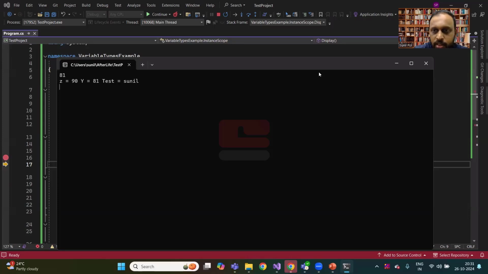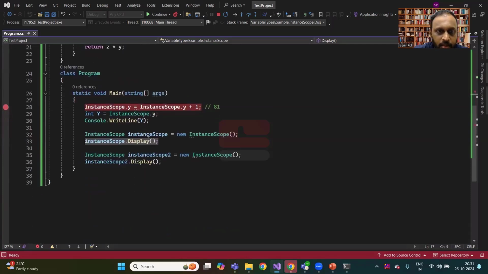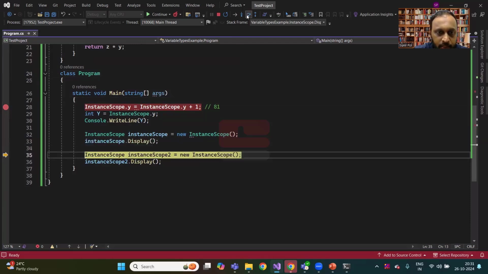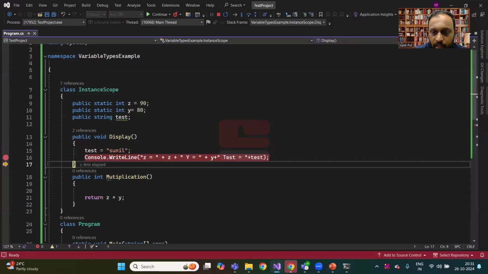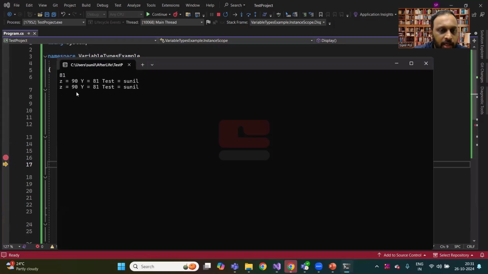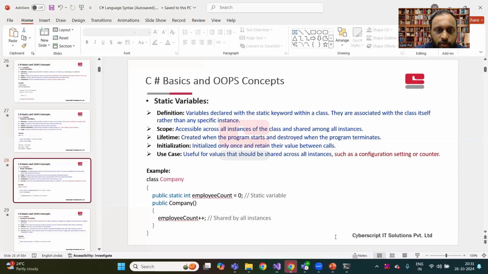So here the same copy of static variable shared between this object and instance scope 2 objects. So instance scope 2 object also have the same value of y. So let's enter into the display function again with the help of second object. And again, we are printing the value. So the value is same for y, that is nothing but the 81. So it proves that for static variables, initialize only once and retain their values between different calls.